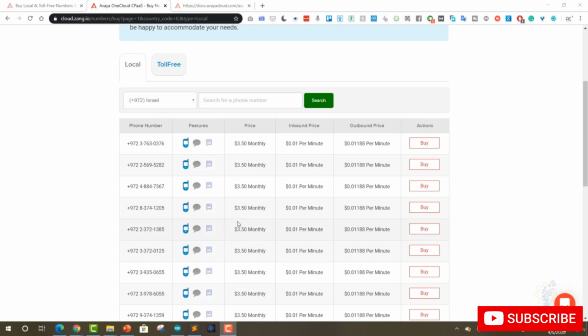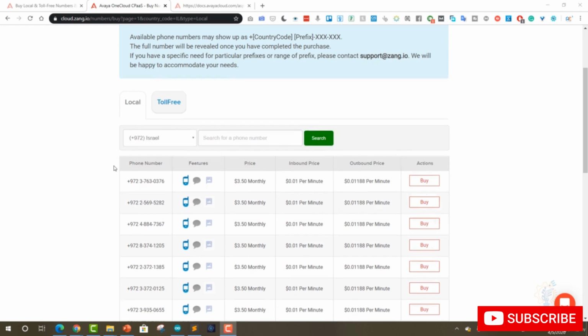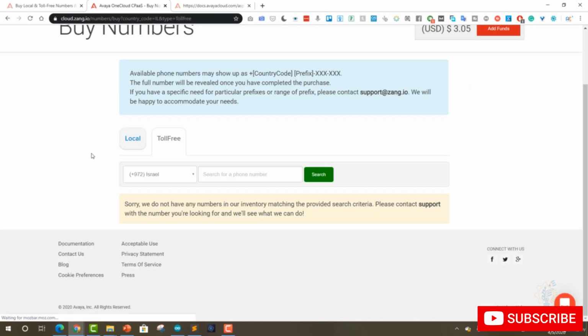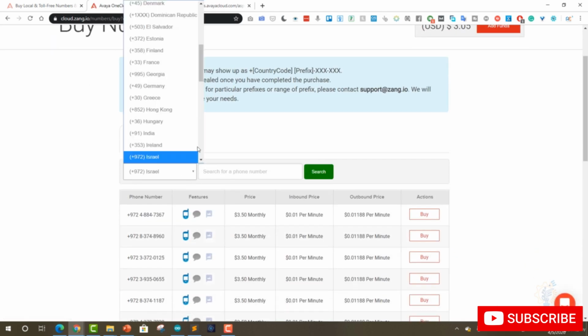But depending on your country, as you can see here, these are 3.5 monthly, so the US number is way much cheaper, and we only have $3 on our account. You can try the toll free. But as you can see, they don't have these numbers for other countries, so let's go back and get our US number.